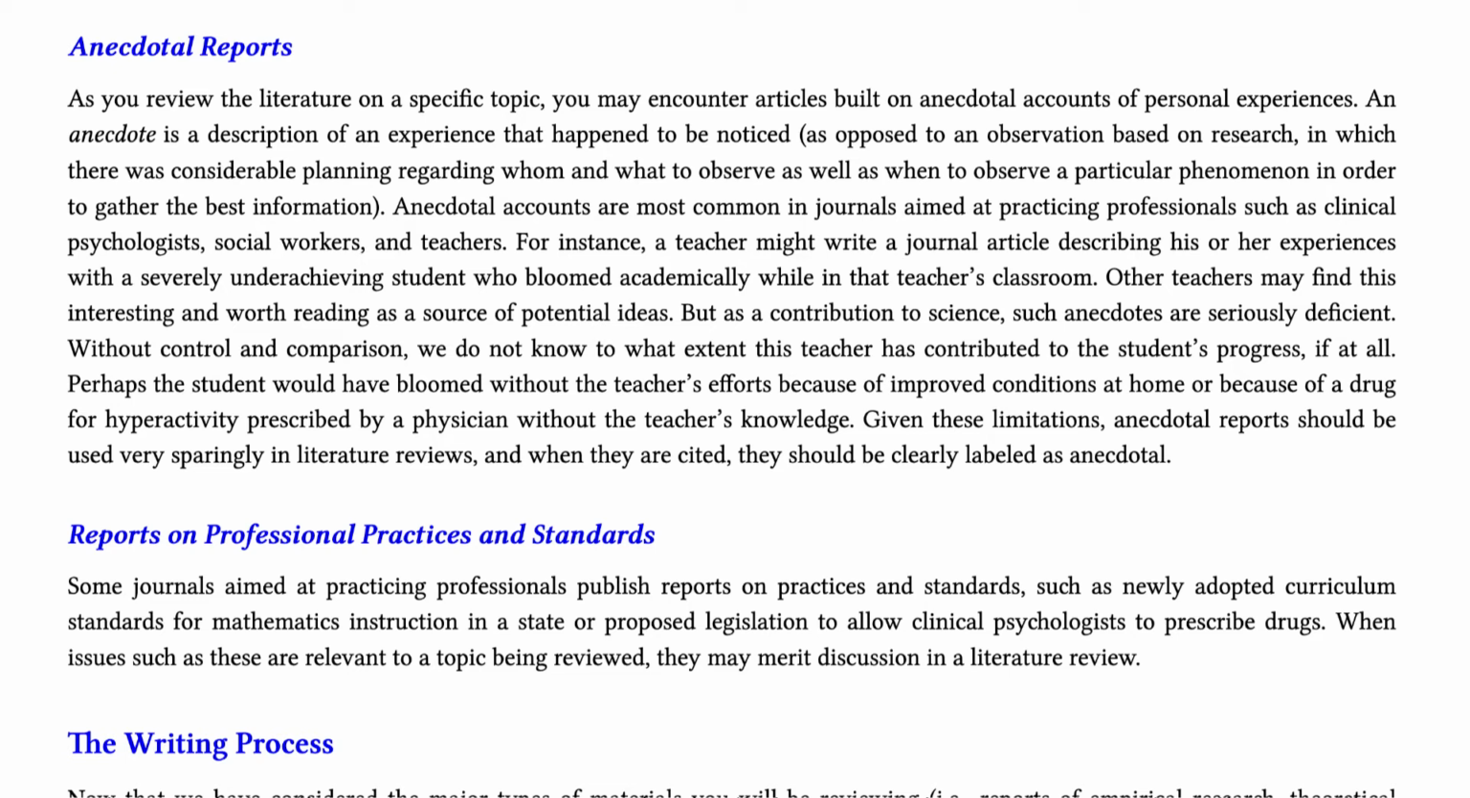Anecdotal accounts are most common in journals aimed at practicing professionals such as clinical psychologists, social workers, and teachers. For instance, a teacher might write a journal article describing his or her experiences with a severely underachieving student who bloomed academically well in that teacher's classroom. Other teachers may find this interesting and worth reading as a source of potential ideas.